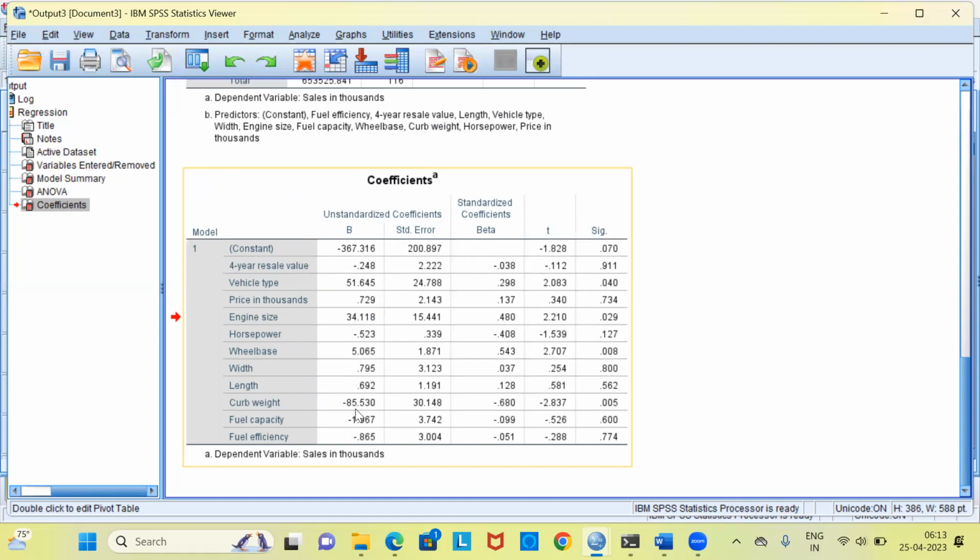Similarly, when you look at curb weight, the value is minus 85. How do we interpret the coefficient for curb weight? It simply means that if the independent variable increases by 1 unit, or the curb weight increases by 1 unit, sales will drop down by 85 units.